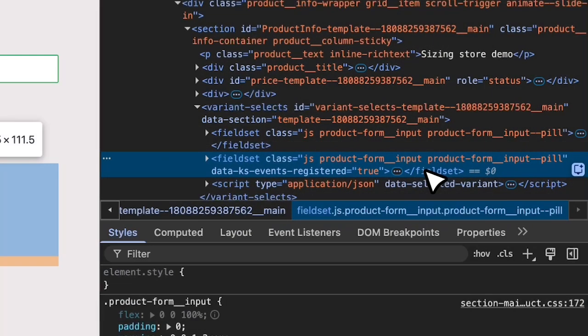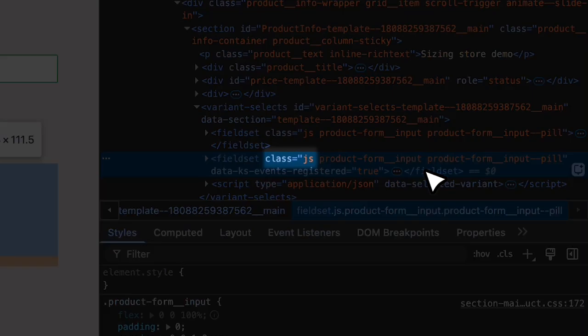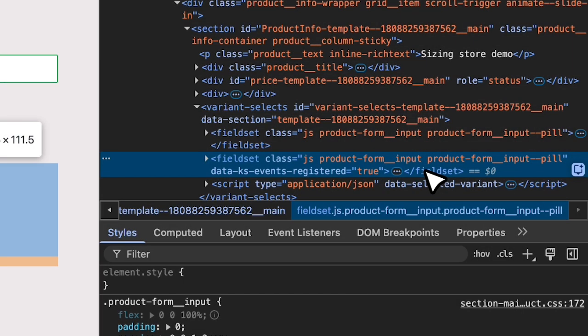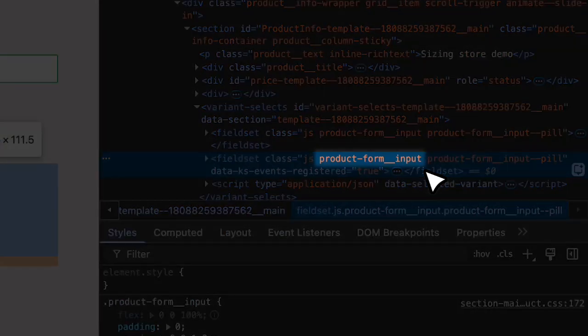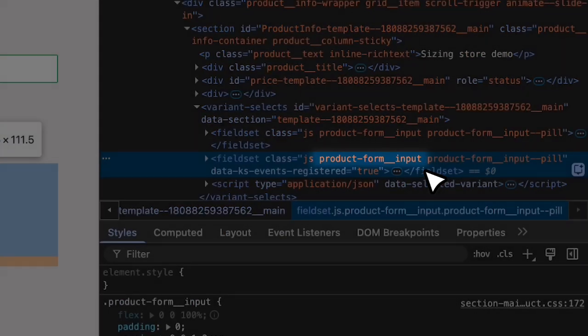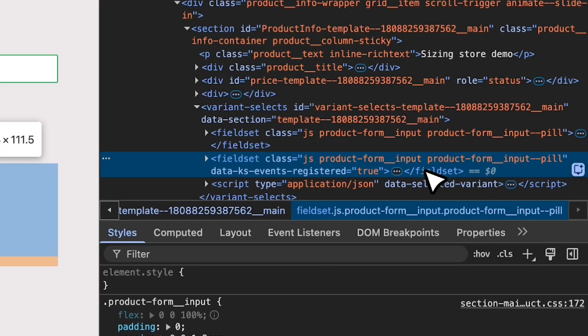This gives us 3 classes: js, which is too generic, so we'll ignore this; product-form__input, which is a very good, reusable class; and product-form__input--pill, also usable, a bit more specific. For most themes, product-form__input works best as the base class because it applies to each variant block, so we'll usually start from there.